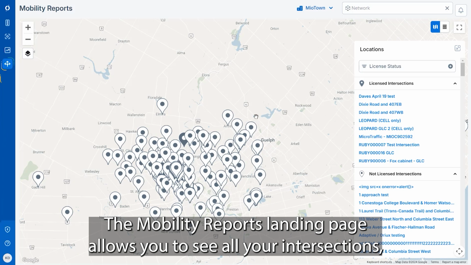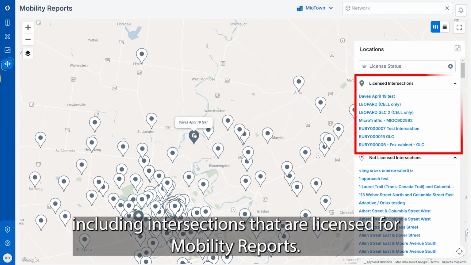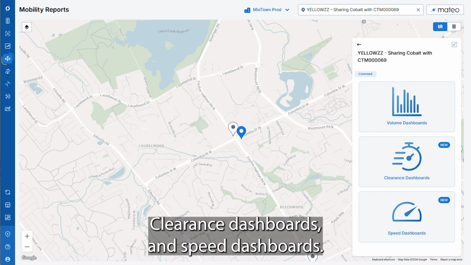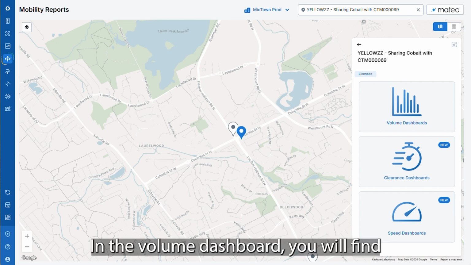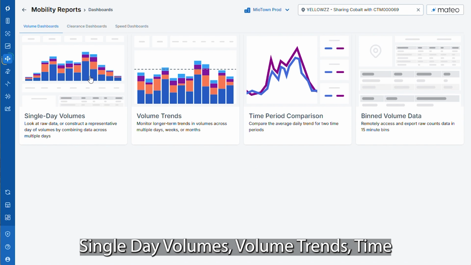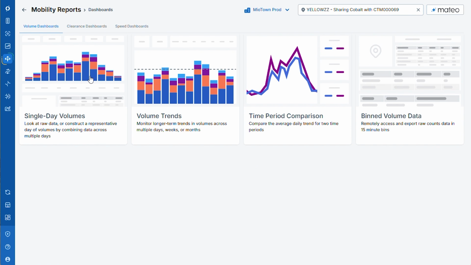The Mobility Reports landing page allows you to see all your intersections, including intersections that are licensed for mobility reports. Within Mobility Reports, there are 3 separate dashboards: volume dashboards, clearance dashboards, and speed dashboards. Each one offers their own set of reports. In the volume dashboard, you will find single-day volumes, volume trends, time period comparison, and binned volume data.